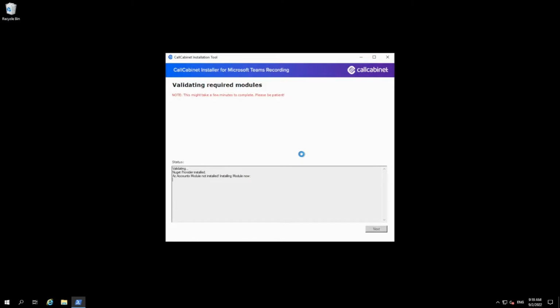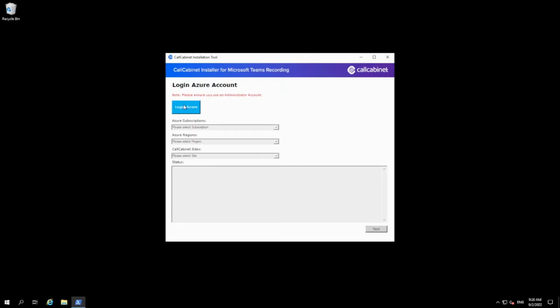First, the installer will validate the required PowerShell modules in your local environment. This is required to install the components on your behalf for Microsoft Teams recording. These modules are as follows: the NuGet Provider, Az Accounts, Azure AD, and Microsoft Teams. Once the installer has validated the required modules, click Next.